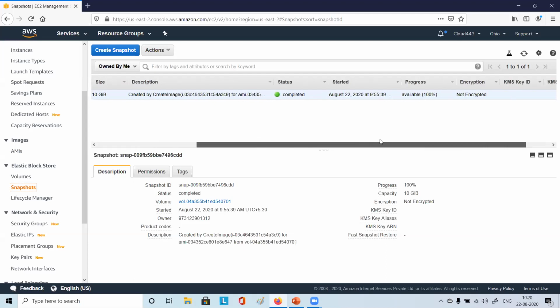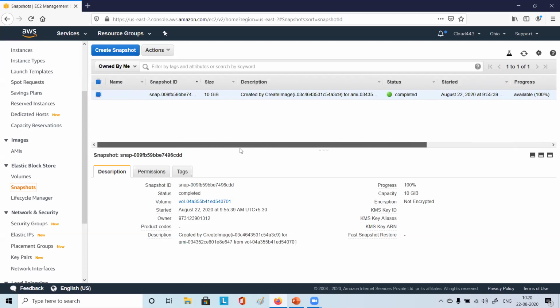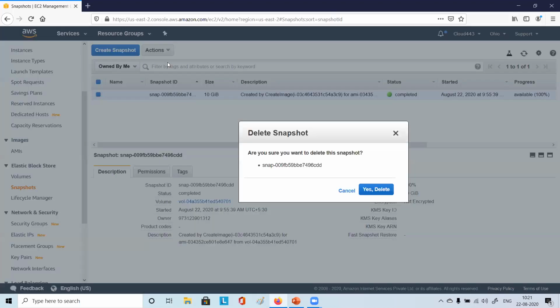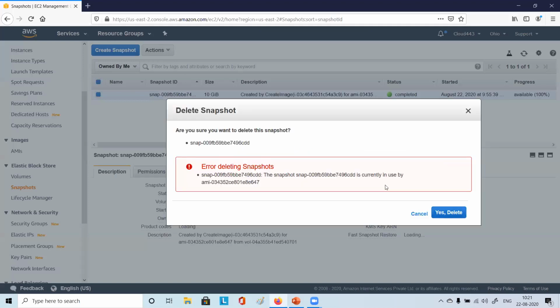This is created by the system itself, by that create image. You see, created by create image. So when we gave the command to create image, the image created this snapshot, because after all, the image requires a snapshot attached to it. So you cannot delete this snapshot actually. Just try to delete. Just say yes, delete. What does it say?